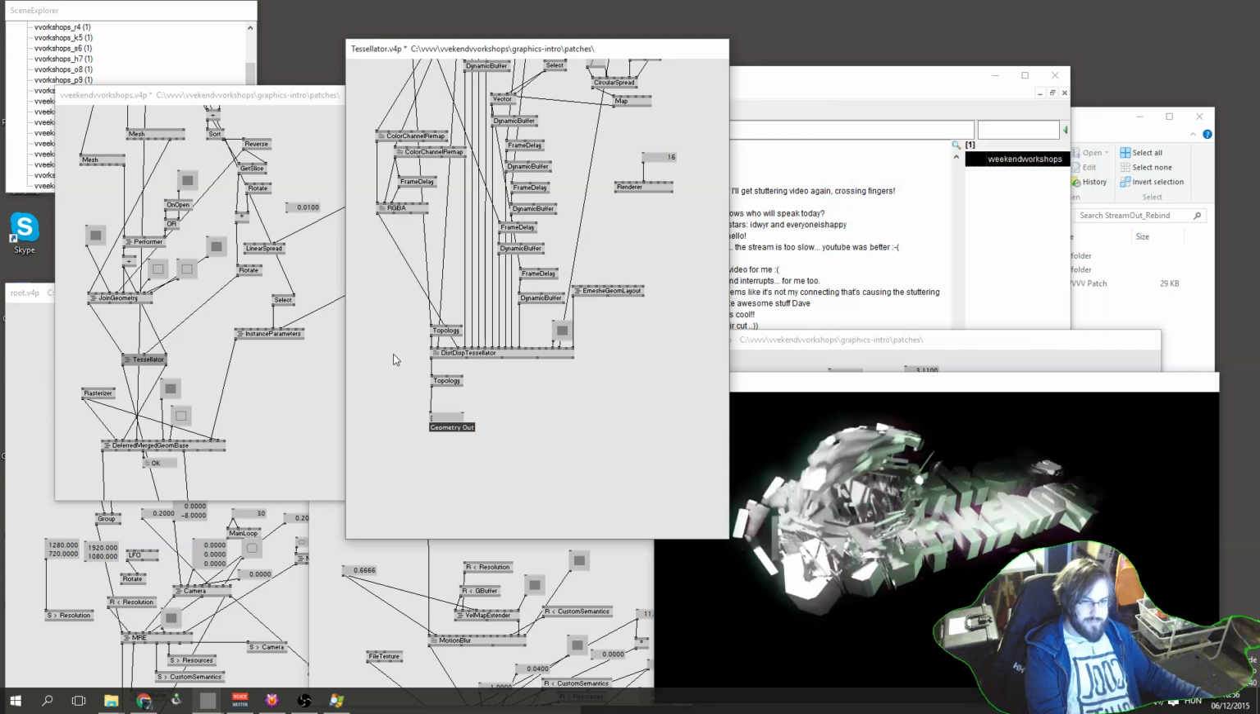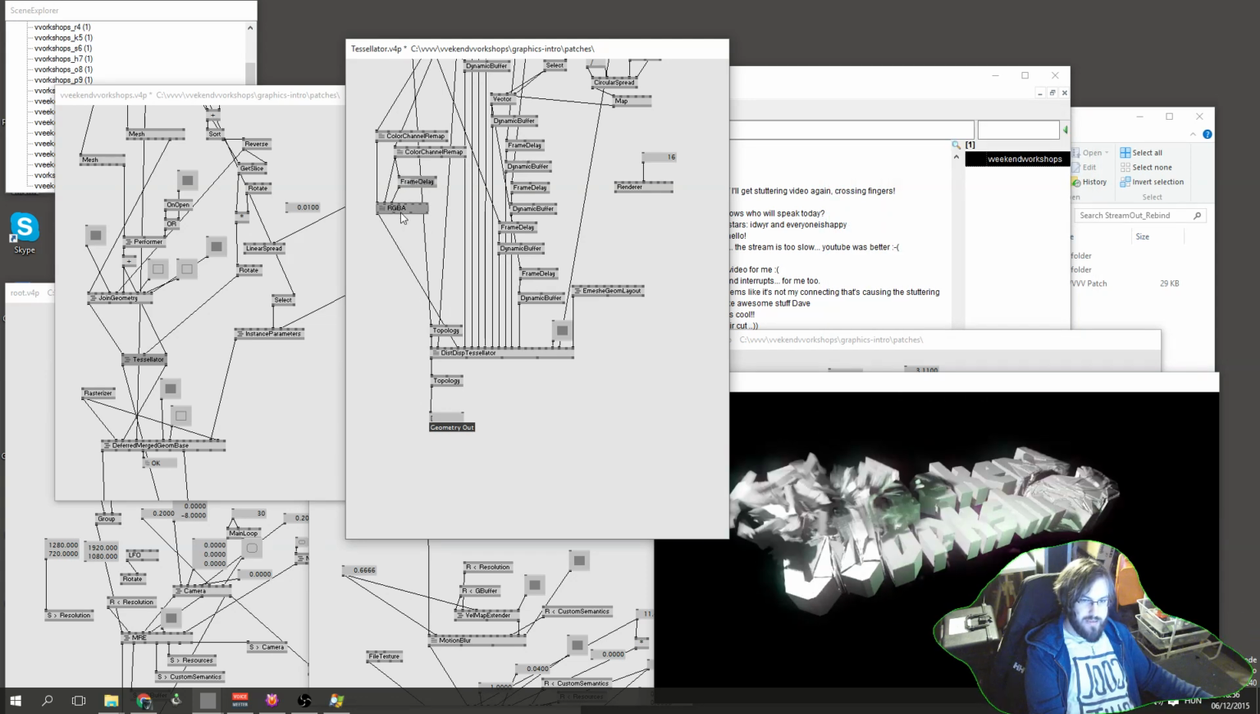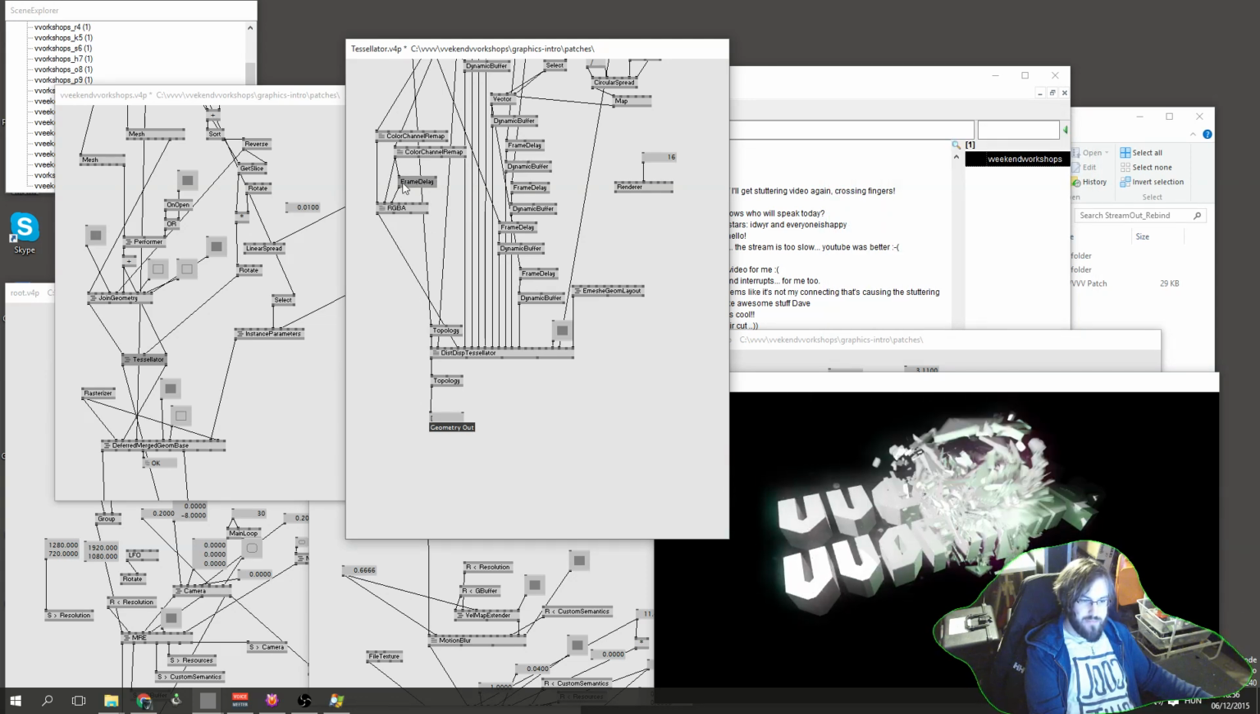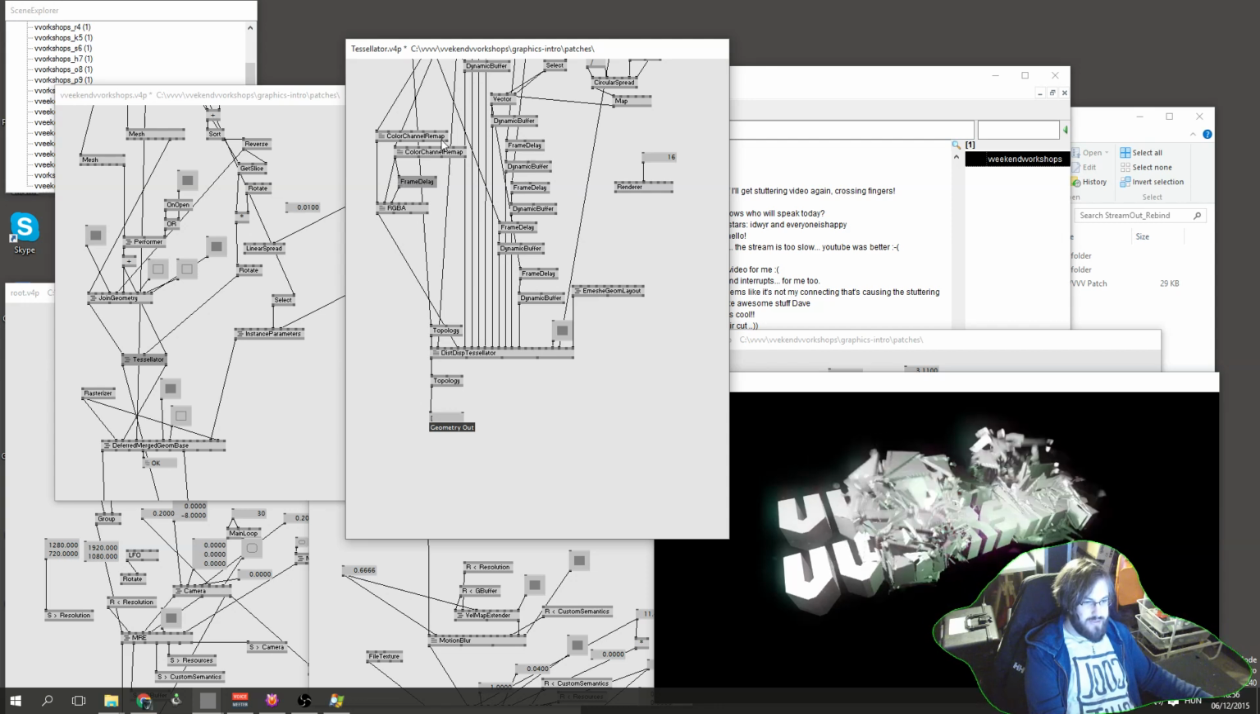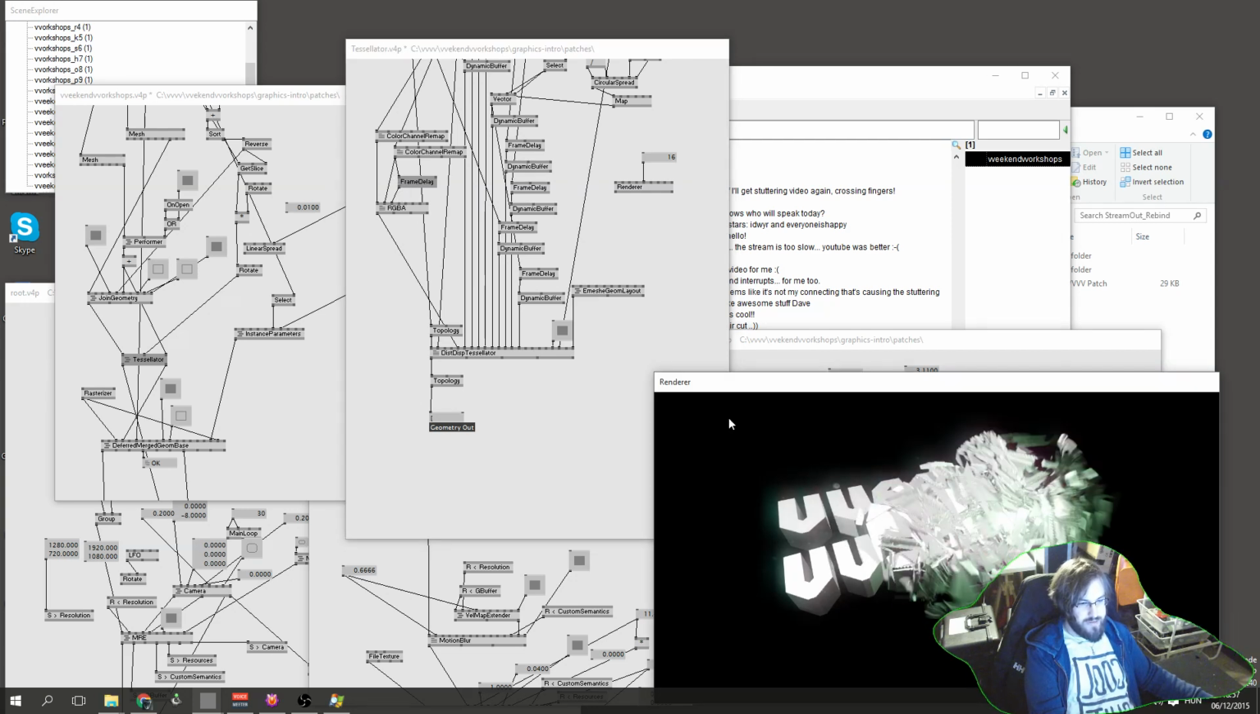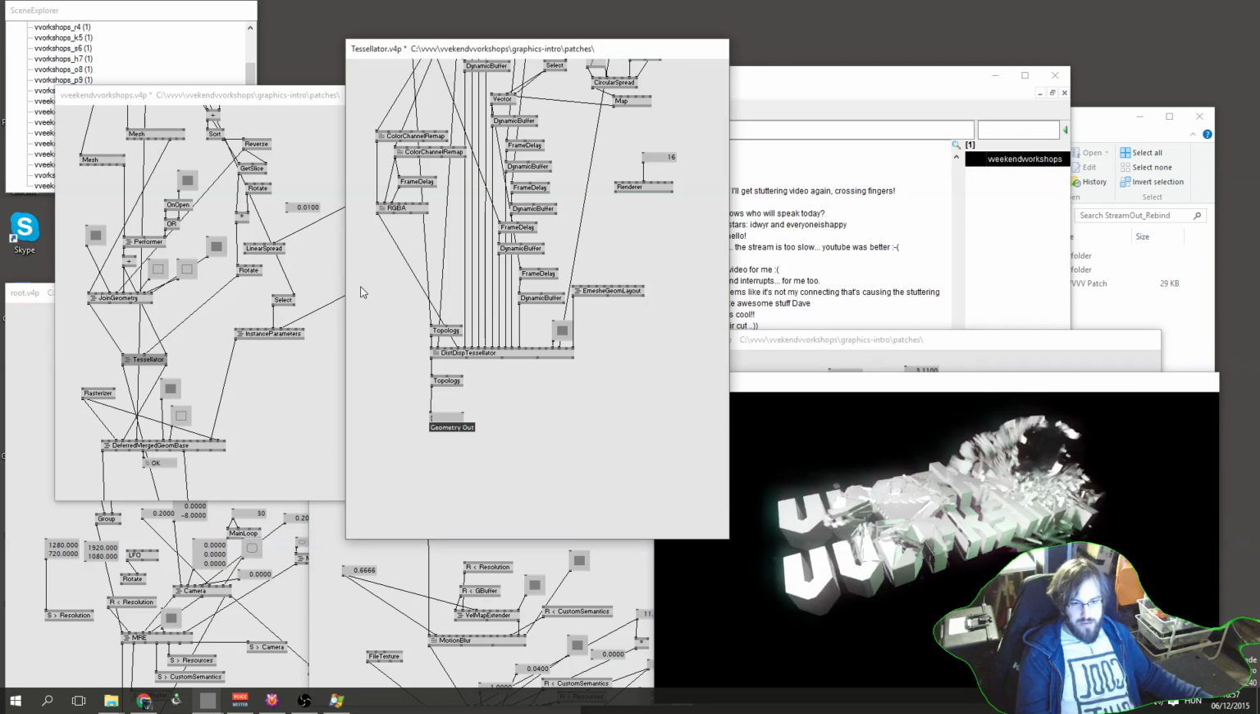Also we have a frame delay here and an RGBA, because I'm also using the previous frame texture to have a nice motion blur effect on the thing.